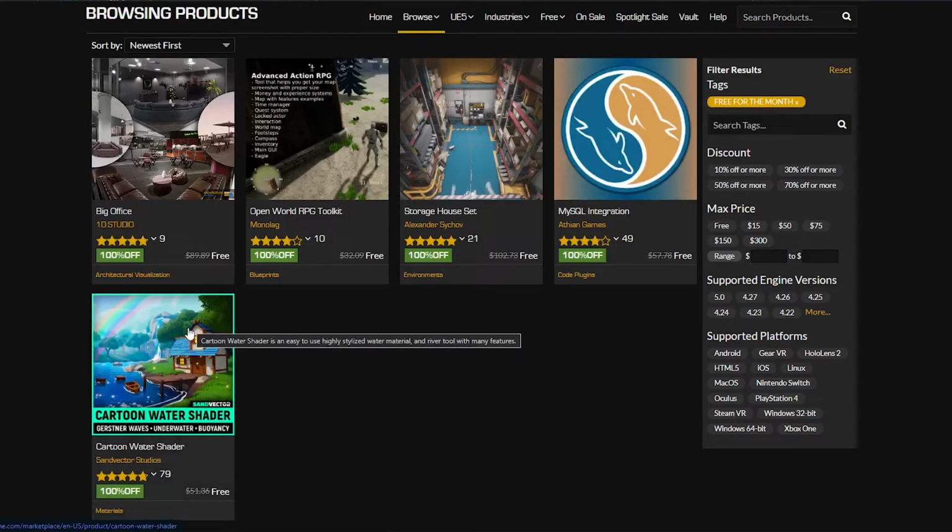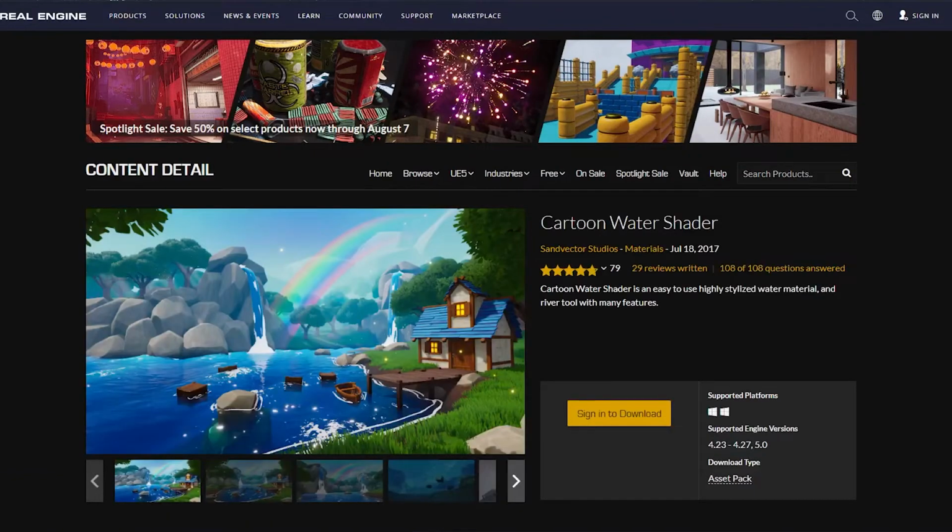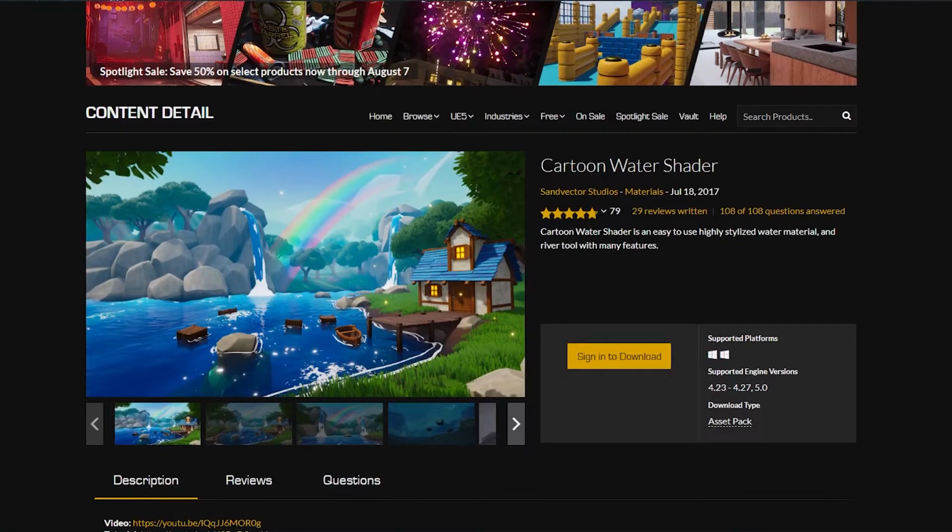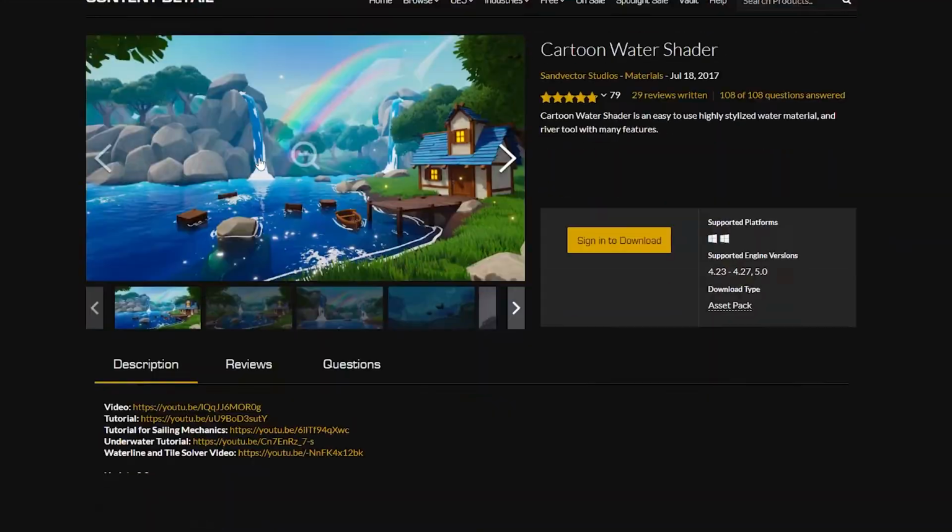And the last one, and certainly not least, is an interesting looking shader, a cartoon water shader by Sand Vector Studios. Cartoon Water Shader is an easy to use, highly stylized water material and river tools with many features. All right, let's take a look.